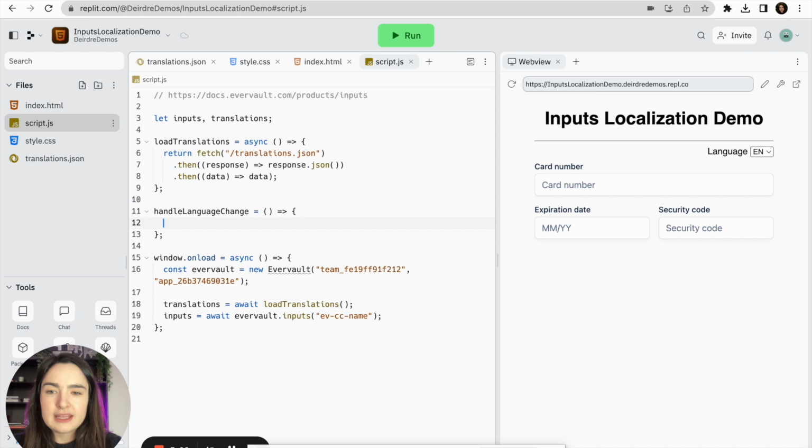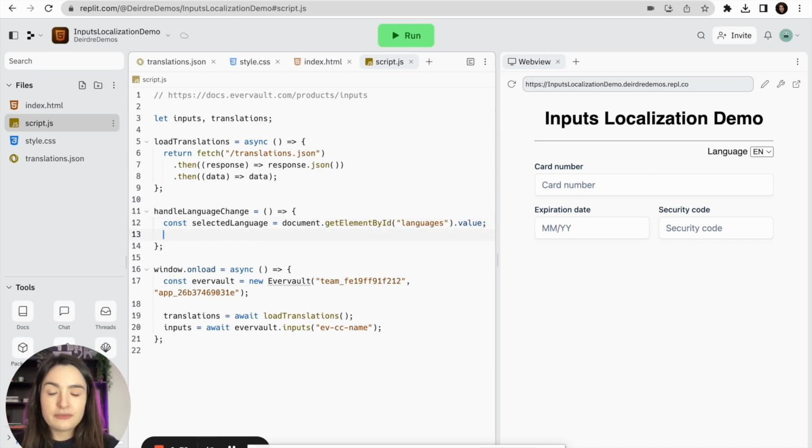So I'm going to update this handle language change, which is the function that's triggered whenever we choose the language in our dropdown. And first I'm going to get the language that was selected. So I'm going to do const selected language is equal to document.get element by ID. And the ID in this case is just called languages. And I'm going to get the value from that. So now I have the ISO code of the language I want to use.